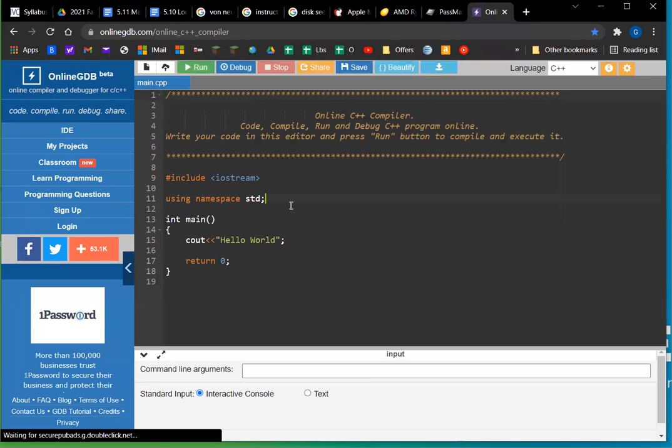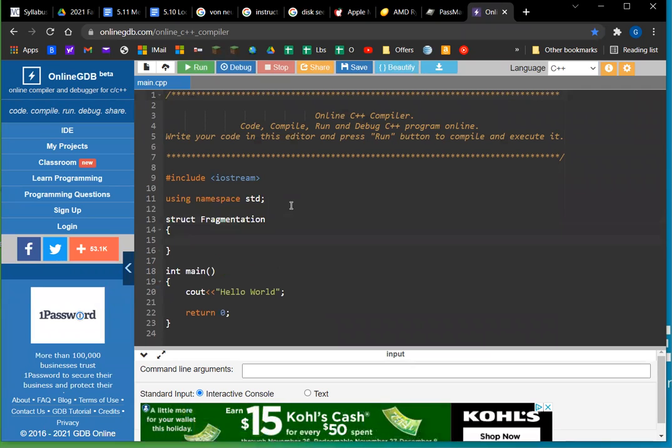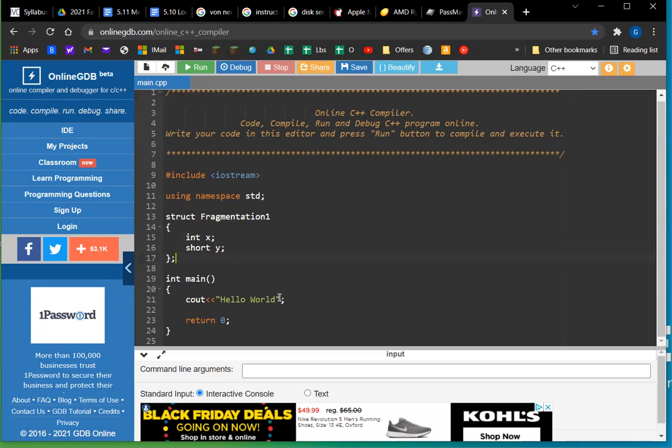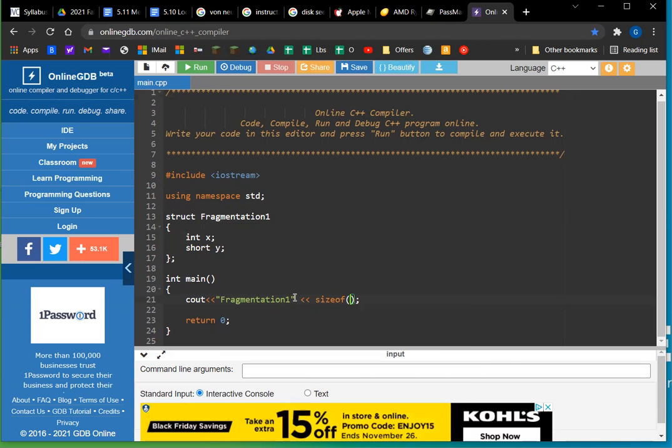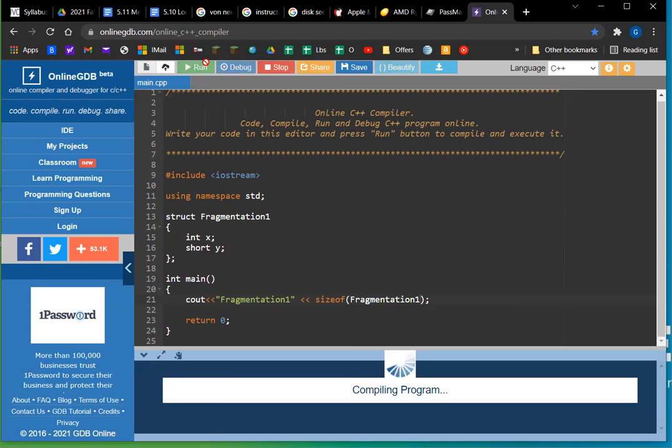Okay. Class, struct, doesn't really matter. Let's do a struct because keep it simple. Struct fragmentation: int x and short y. Let's call it fragmentation 1. And let's go ahead and spit that out, make sure things are working. Okay, run. Let's see what bugs I have.